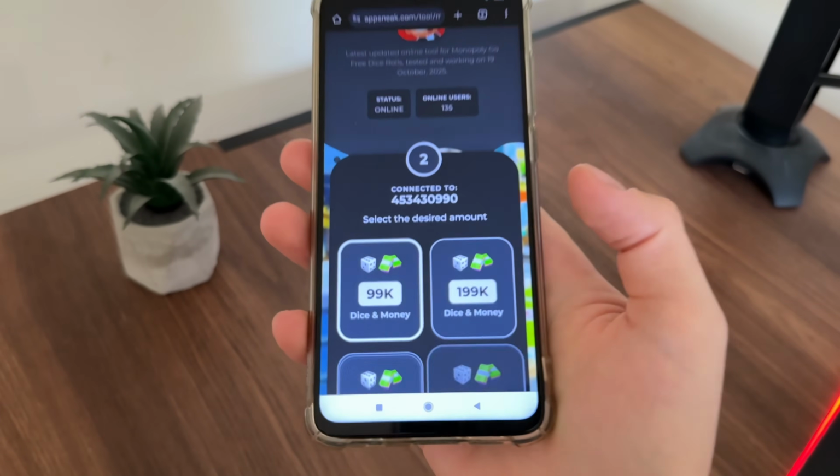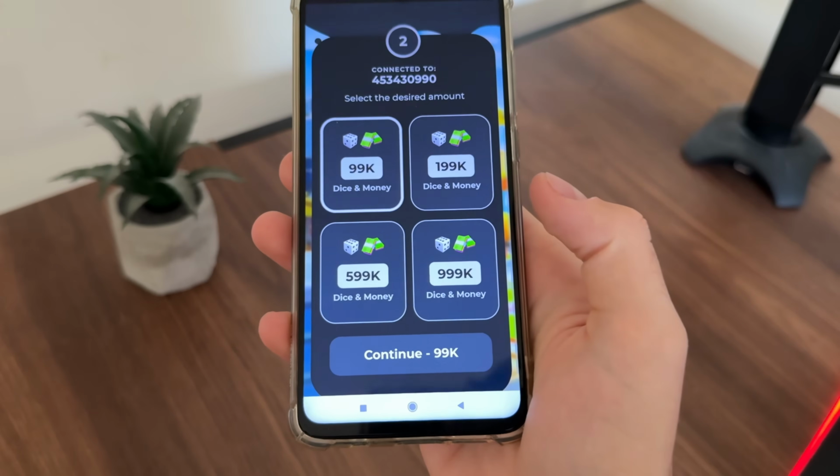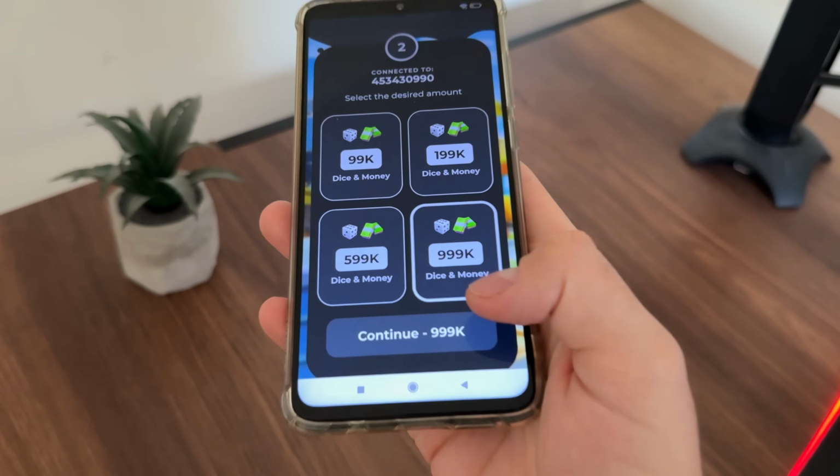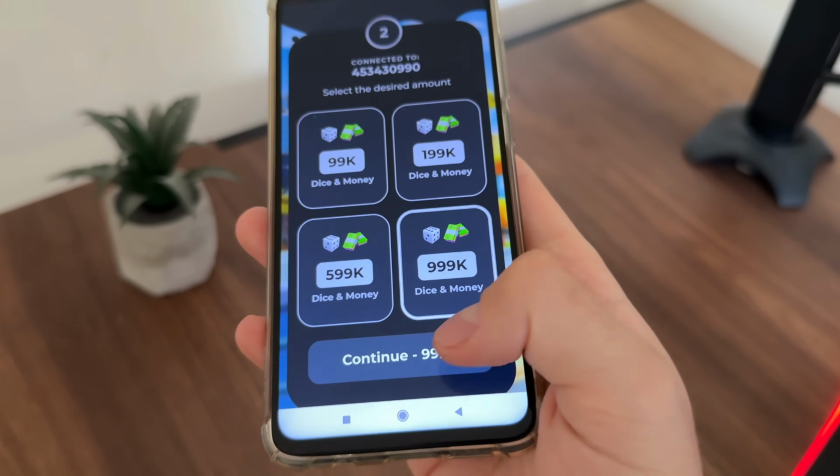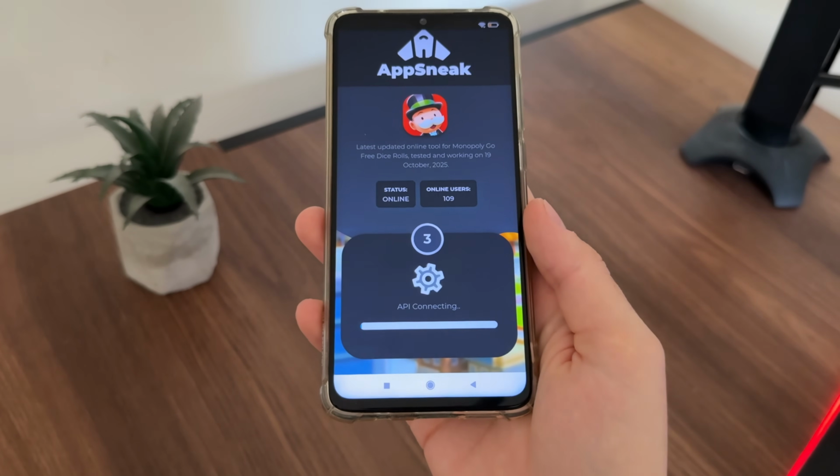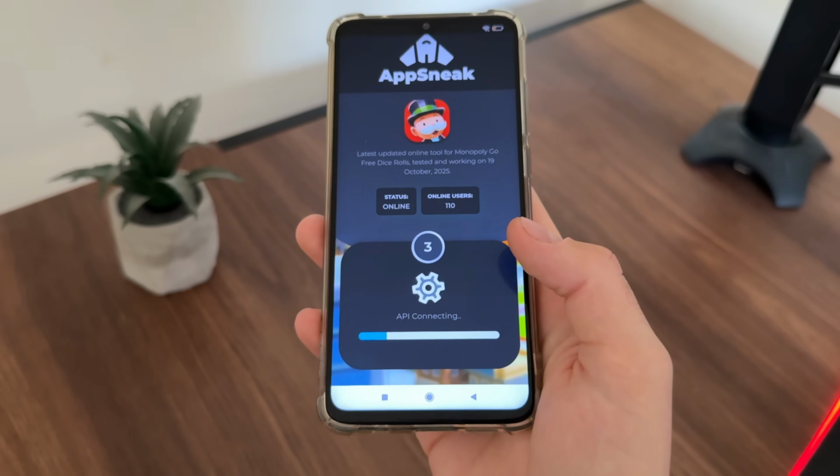So there we go. Now we will select our desired amount of dice rolls and money. I will select this amount, it's currently the maximum. Click continue guys, and the third step will load up and the API will start connecting.